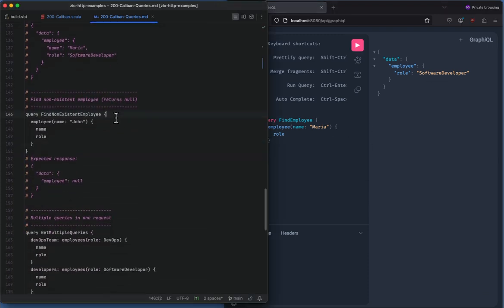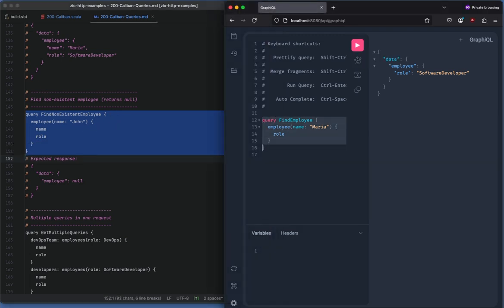This is find non-existent employee. I like that one. So we don't have anyone named John in our data. So if we go over here and we run this query again, now what happens is employee comes back as a null value because there are no employees named John in our list of employees. That's going to come back as null like that.